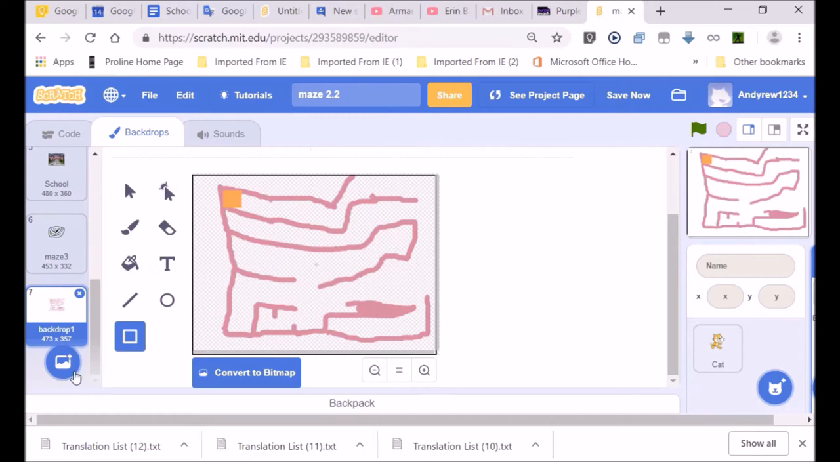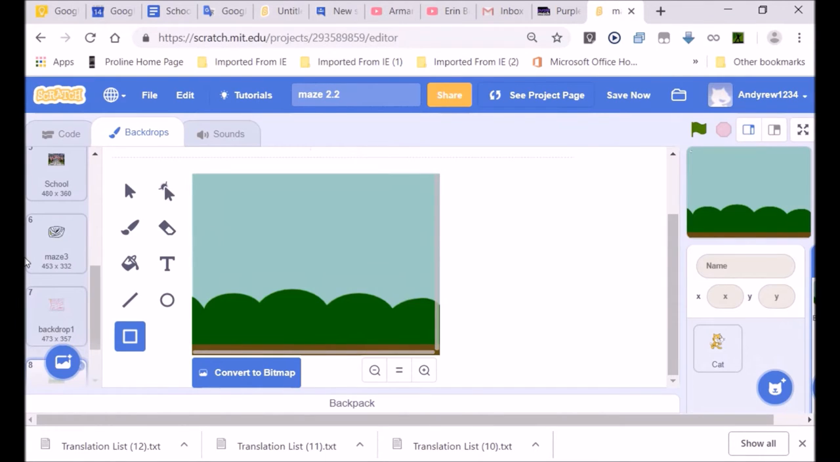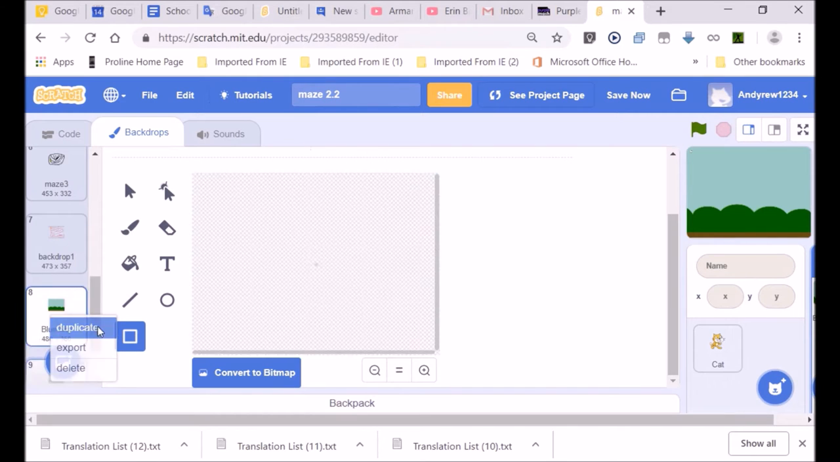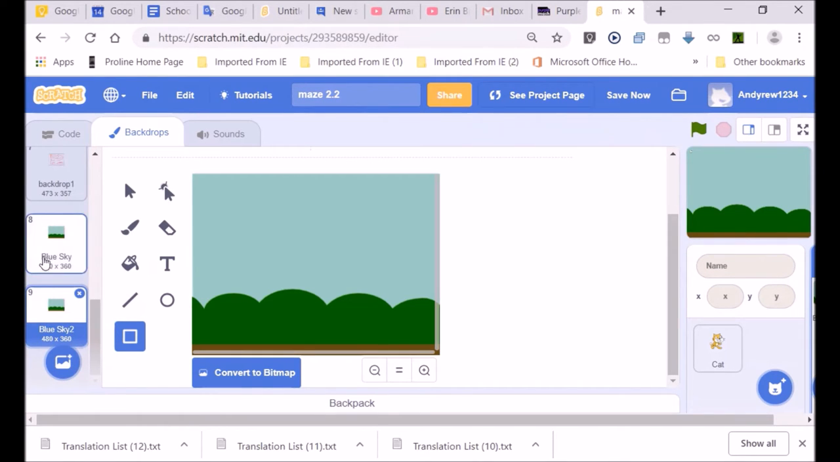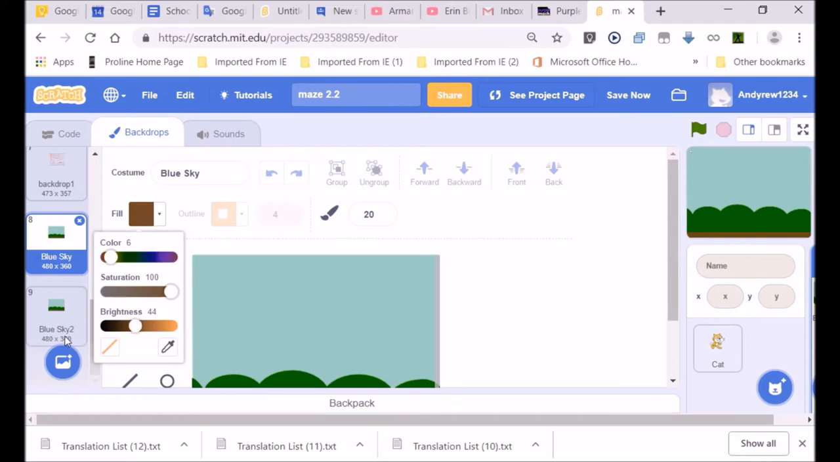And now I'm going to make another backdrop, but I'm going to search for a black backdrop. I'm going to go for this blue sky, I think. There. I'm going to duplicate this one so that then there will be two of these. Like that.